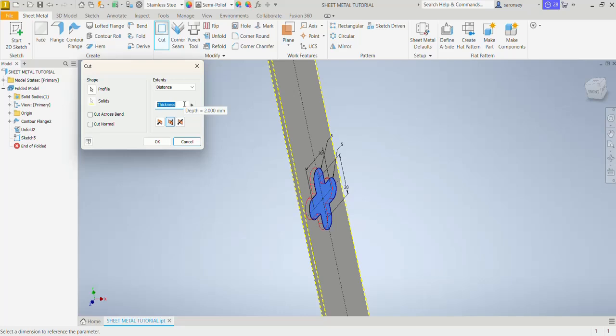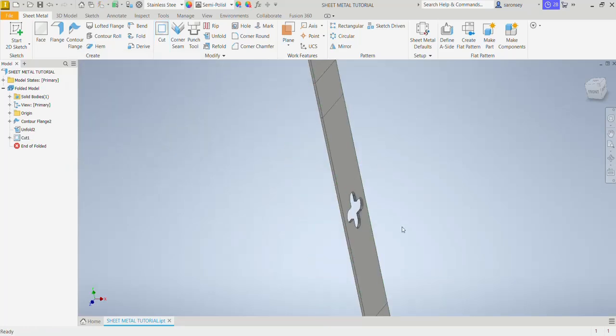But it's asking us of the thickness it should cut. We want it to cut to the thickness of our sheet metal. That is why it has thickness here. If you want to cut it differently, you can change that. But if we leave it as it is, to the thickness of the sheet metal, even if we change the thickness of the sheet metal, it will still cut to the changed thickness. So this is fine. Let's press OK, and there we go.